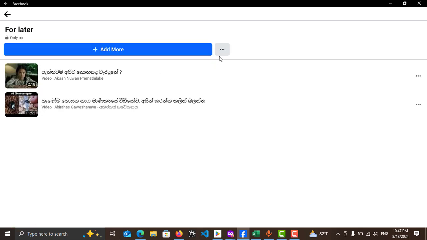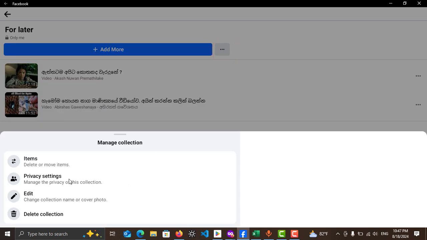And you can see there are three dots here. Just tap on here and then some menu will appear. You can delete this collection and you can edit the collection name and cover photo. You can delete or move out items, and there is another option called privacy setting. Just tap on it.